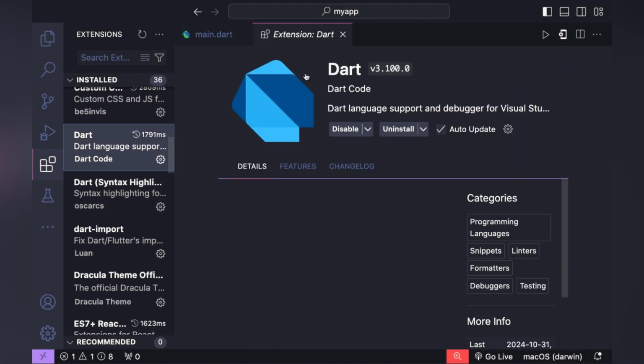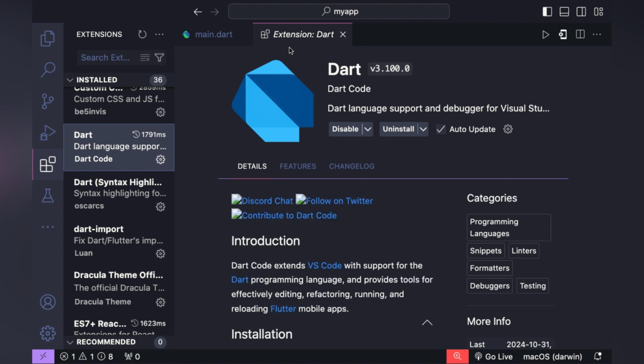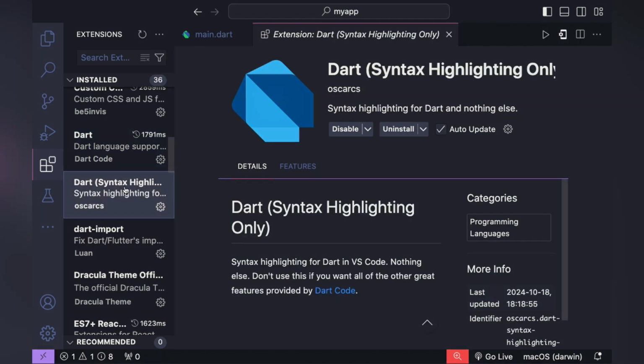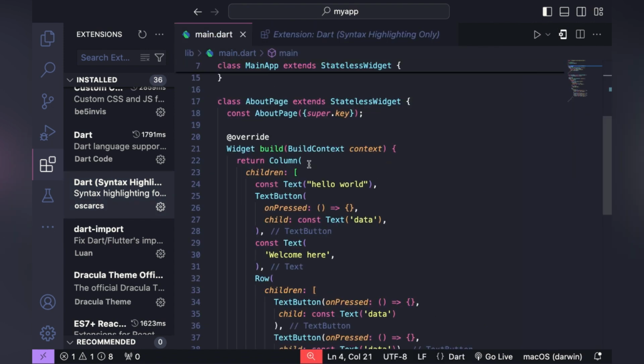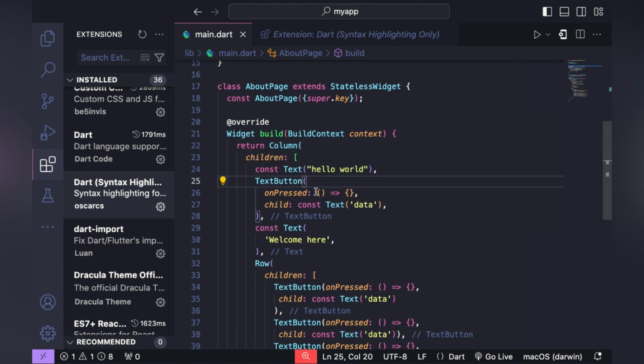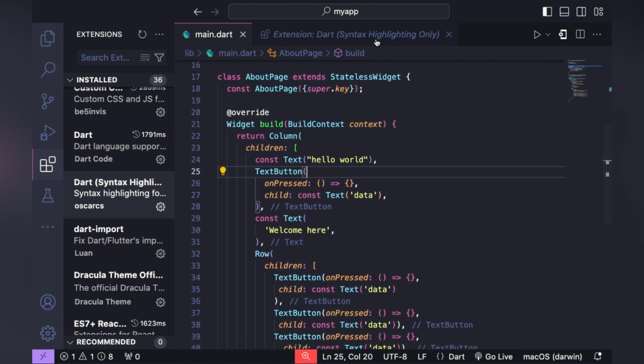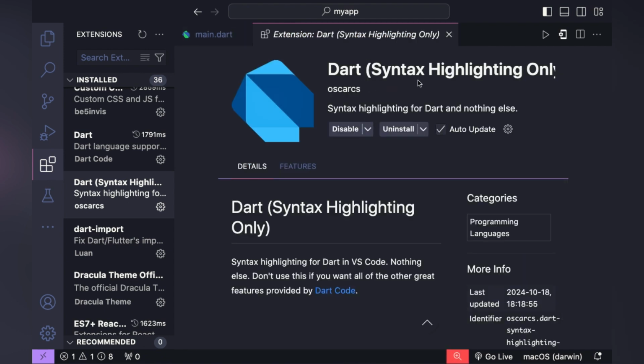You need the Dart extension, which will help you by adding Dart language support and also debugging for Visual Studio Code. Next there is Dart syntax highlighting. What is syntax highlighting? You see that the code is shown with different colors. For example, every opening bracket has its own unique color, and this is done by this syntax highlighting library.